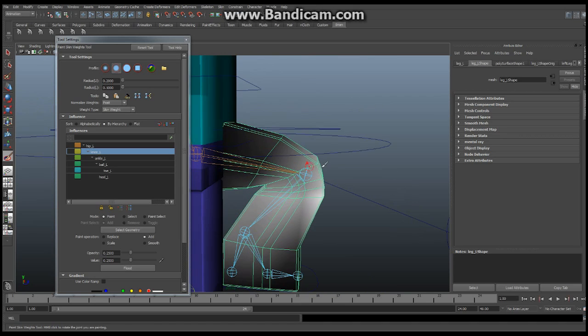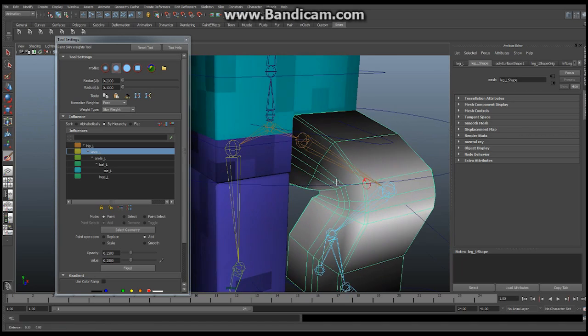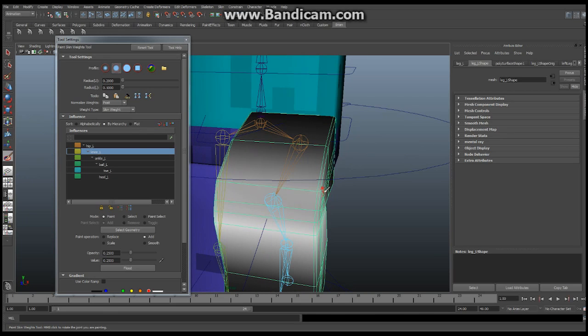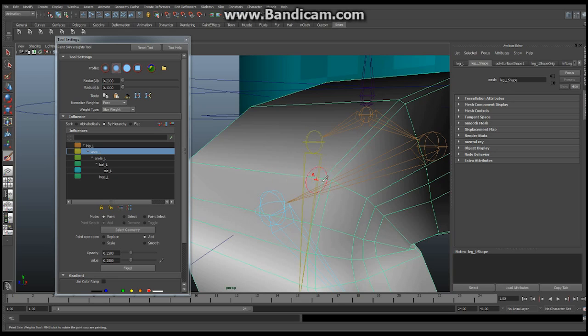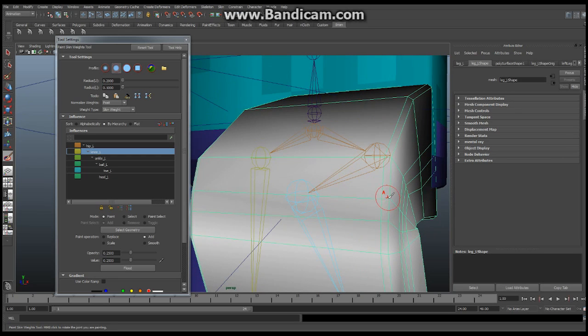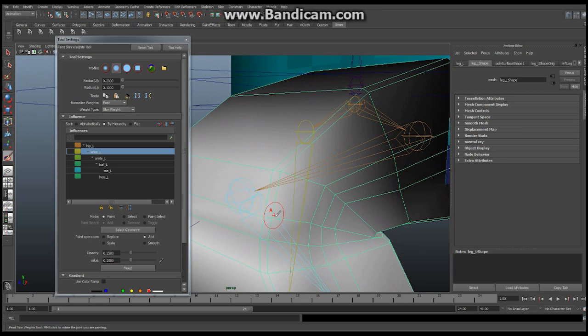You can see as I paint each time, all I'm doing is clicking directly on top of where the vertices are, so wherever the edges line up, wherever they come together and they cross, you can paint weights there. That's the only place you can actually paint weight, is on top of those crossed areas.